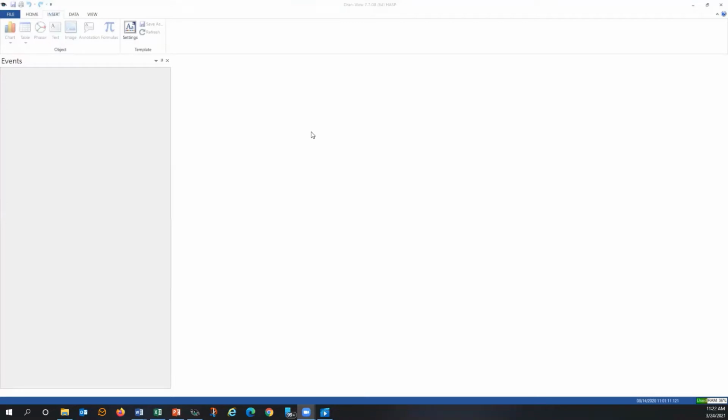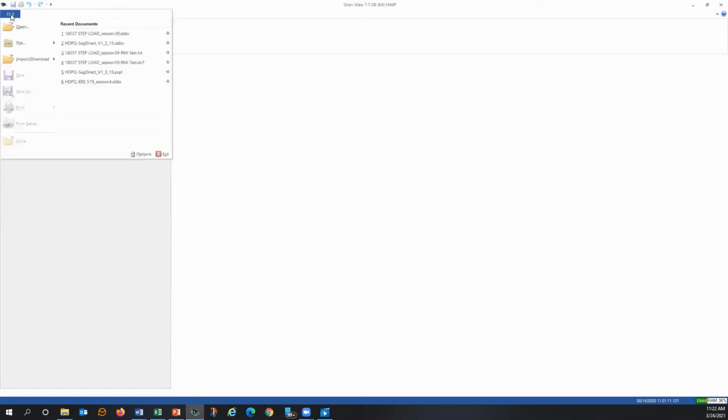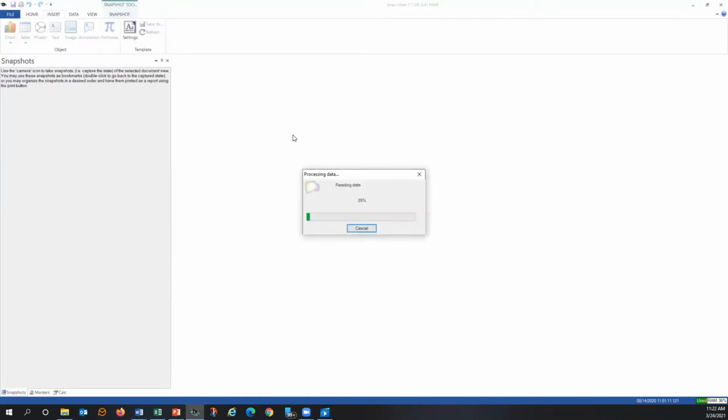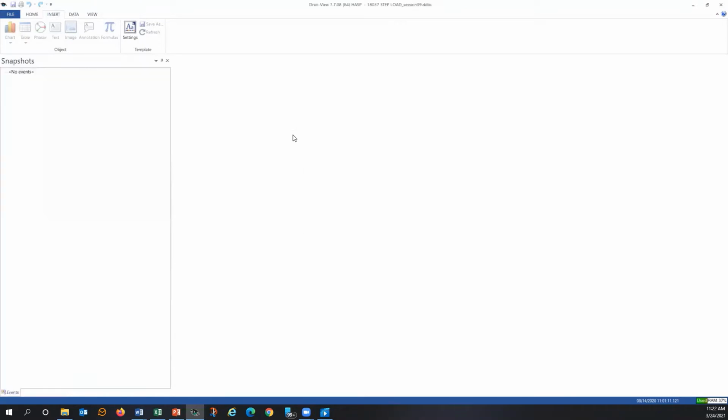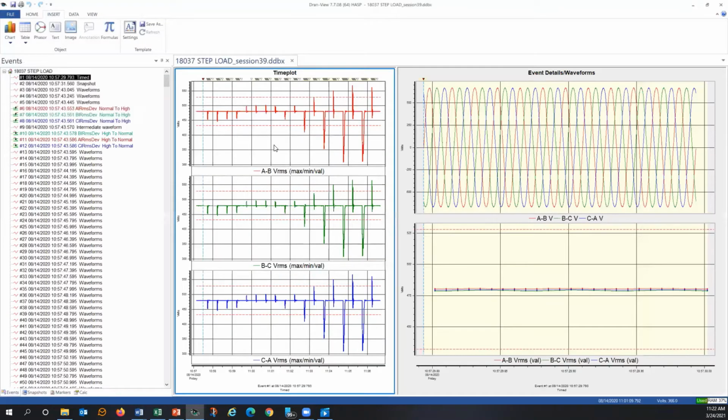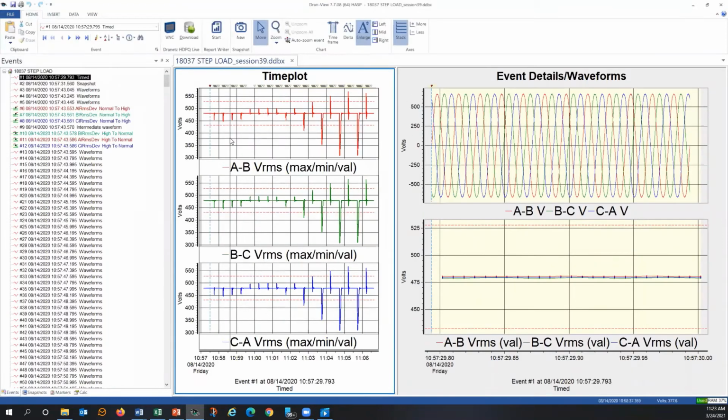Okay, so let's get started. The math channels are basically treated like any other channel in the instrument. So let's open up a file, and this is going to be the step load file that we've used in prior DranView training seminars. This step load file is from a generator commissioning from one of our large customers. So we're going to show you what this file really is.